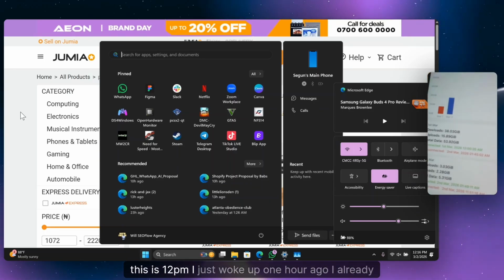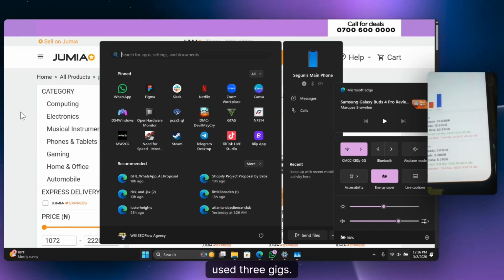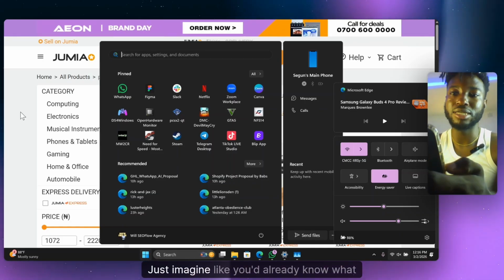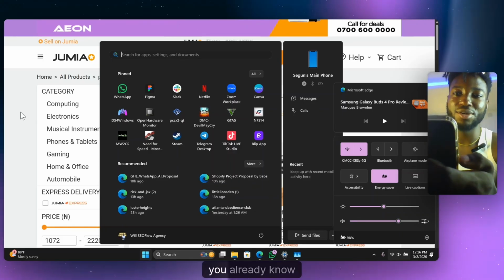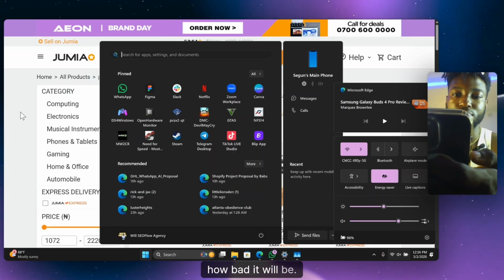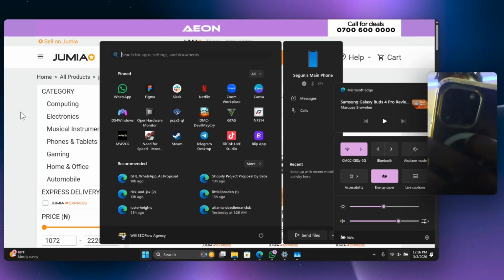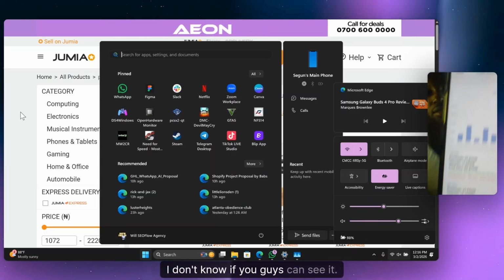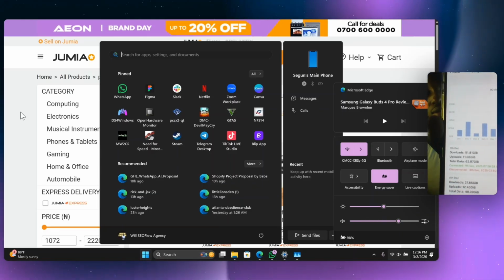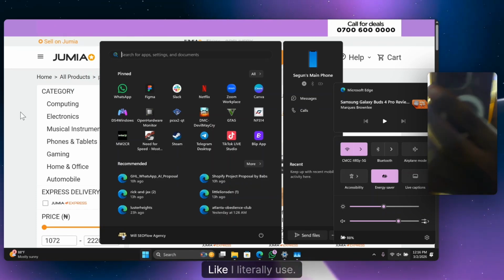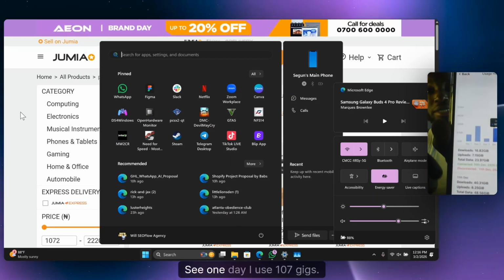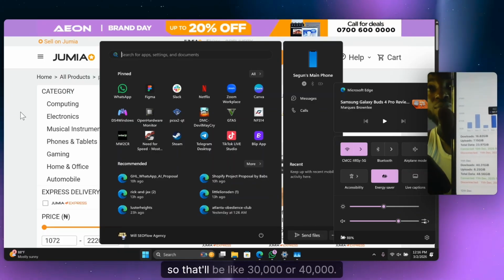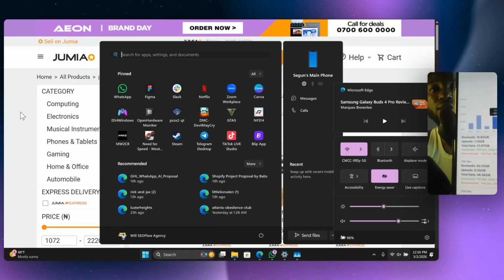This is 12 a.m. I just woke up 1 hour ago. I already used 3 gig. Imagine if I was paying MTN for this. Just imagine, you already know how bad it would be. Look at December, I don't know if you guys can see it. Look at the usage. One day I used 107 gig. If I was paying per data, that would be 10,000, so this would be like 30,000 naira or 40,000 naira.